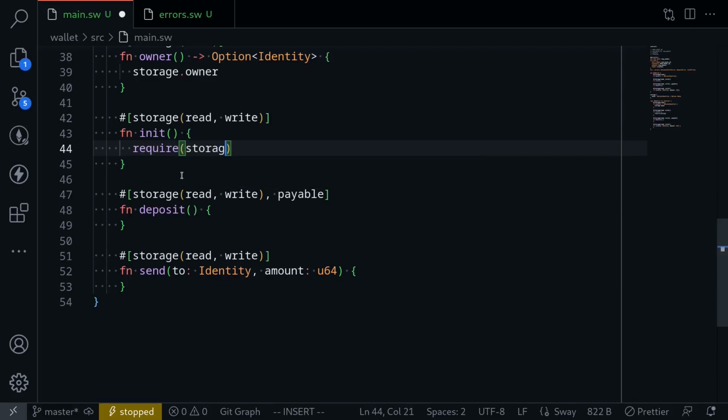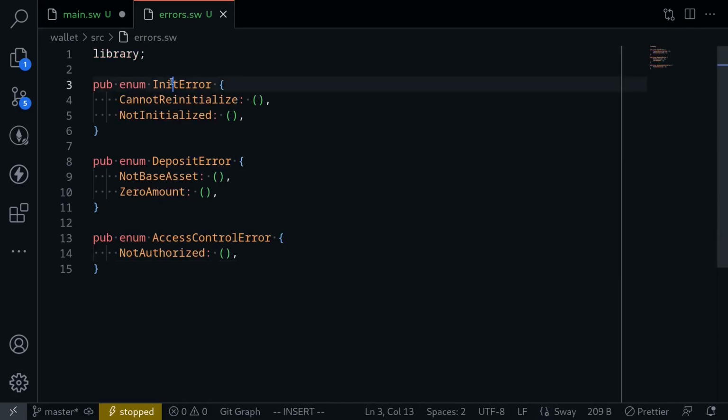Say require storage.owner.is_none(). And the error message that I'll put in here is the custom error message, InitError::CannotReinitialize.